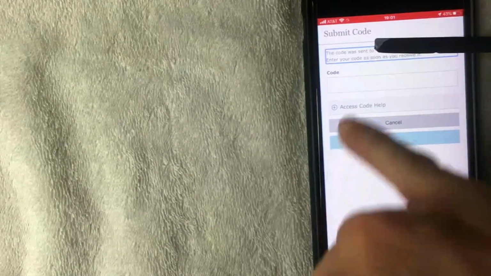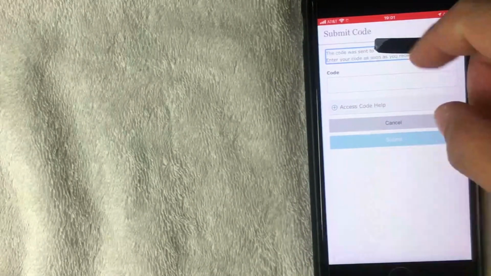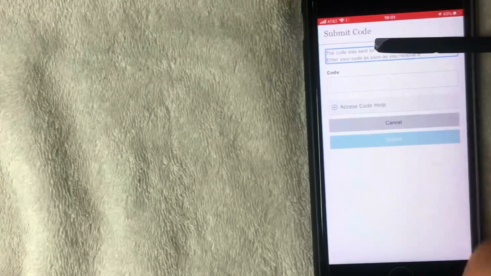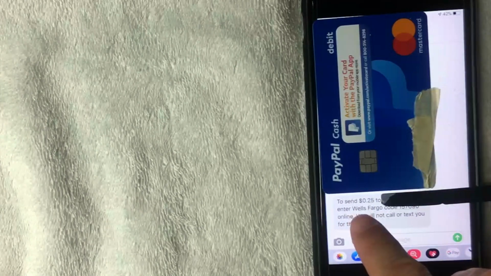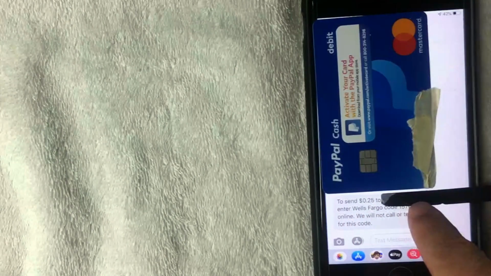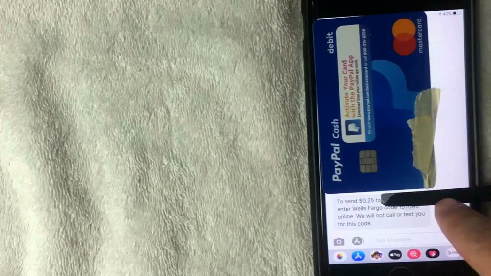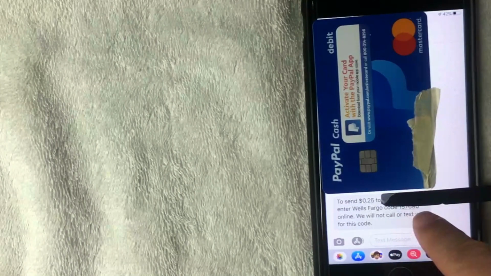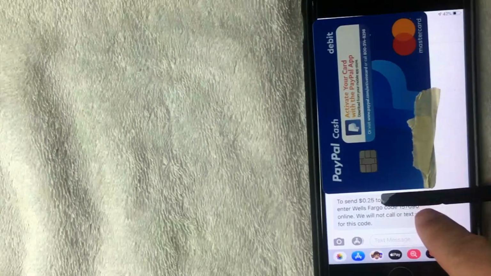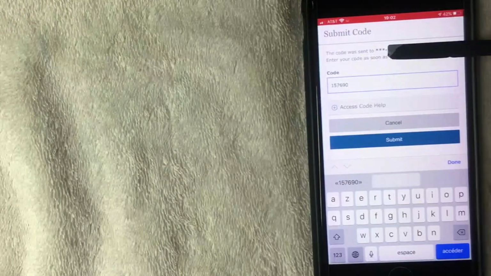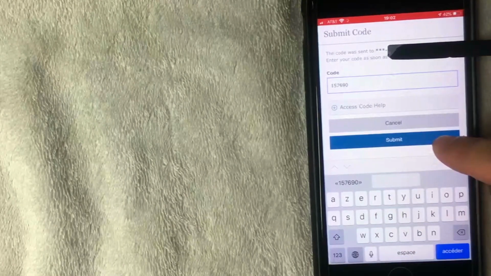All right, next it's saying it sent the code to my cell phone number, and what you want to do is click over to the text message. I'm going to click there now. All right, I clicked over into my text message, so here you can see the message. It says to send 25 cents to the contact in my Zelle, I'll need to enter this Wells Fargo code into the app. So I'm going to enter this code into my Wells Fargo app. Let me switch back over there now. All right, I entered that code in to confirm my identity. I'm going to click Submit right here, this blue line.